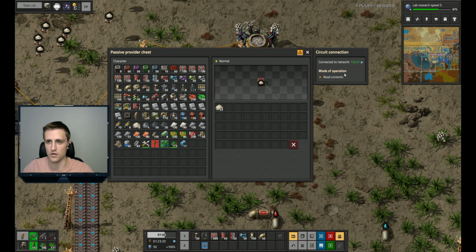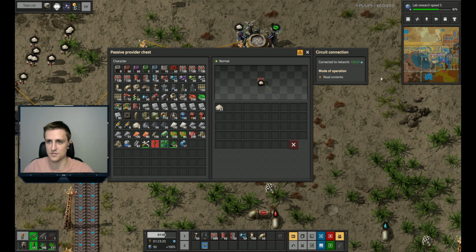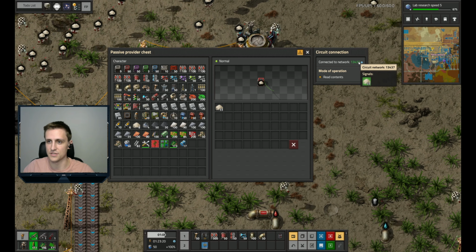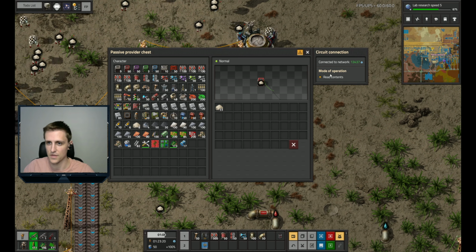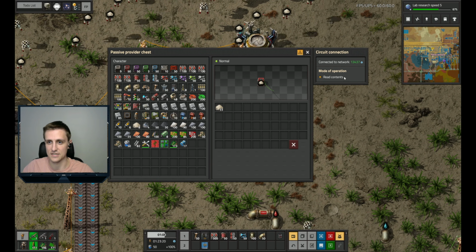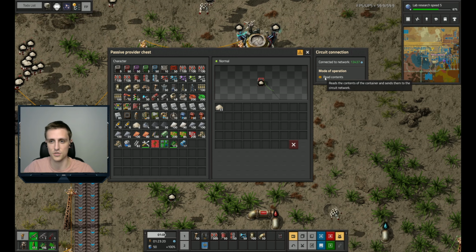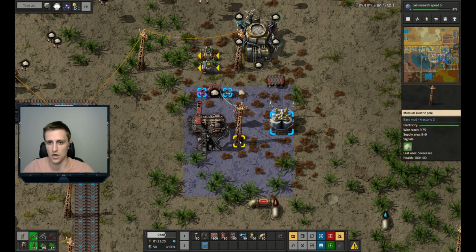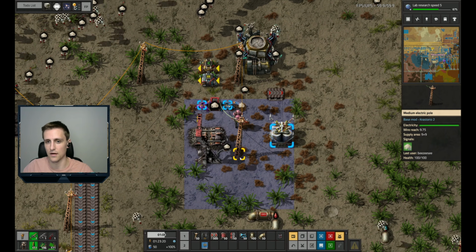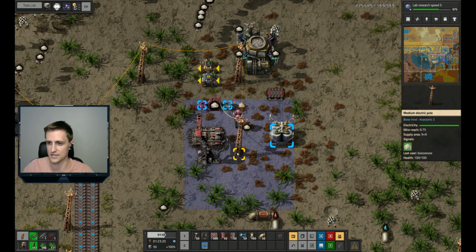And you can see over here that once I've connected it, I get this little box that says circuit connection. It has a network ID, and you can also see the signals here if you mouse over this. And then it'll have a mode of operation. Here, there's only one mode, which is read the contents, but in other things, there'll be other modes, which I will show here shortly. So the easiest way to show the signals is just to connect it to a power pole so that you can quickly mouse over it and see.